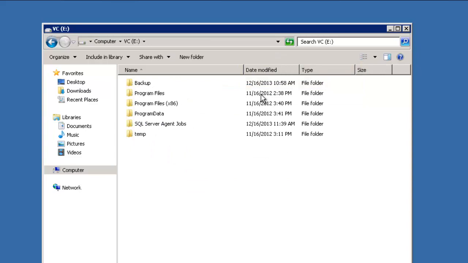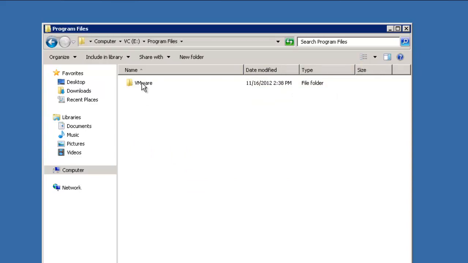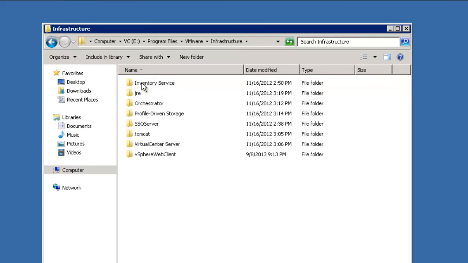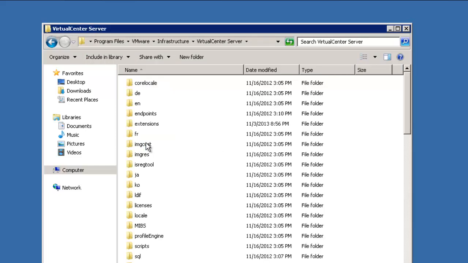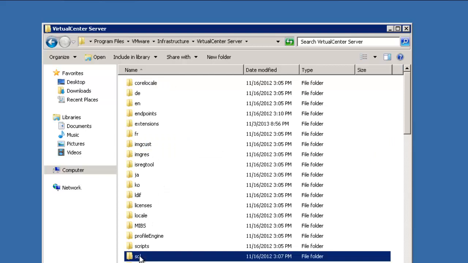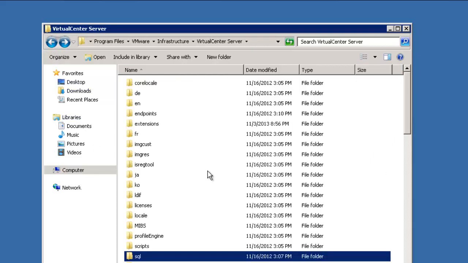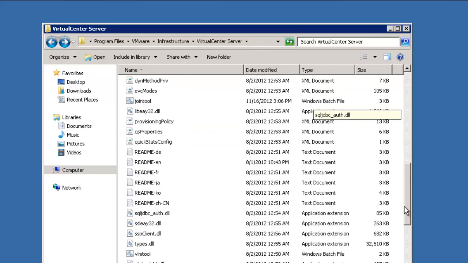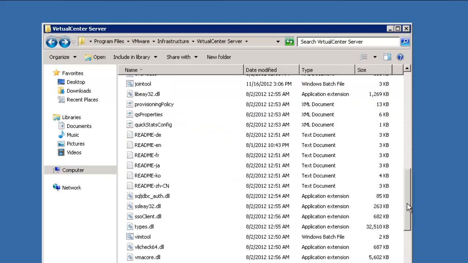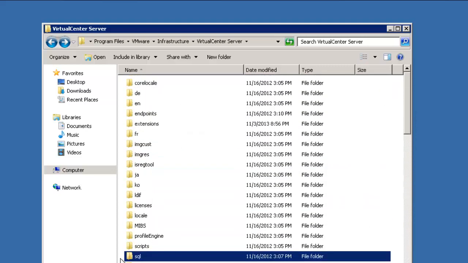If you drill into vCenter program files, because it's a 64-bit application, we'll go to VMware, Infrastructure, and then Virtual Center Server. There's actually a SQL folder within here that has all the jobs. Let me back up one second. If you're on an older version of vSphere, usually 4 or earlier, the jobs will be in the root of this folder, showing up as root objects. As you get to 5 and later, the jobs are put into their own folder called SQL.